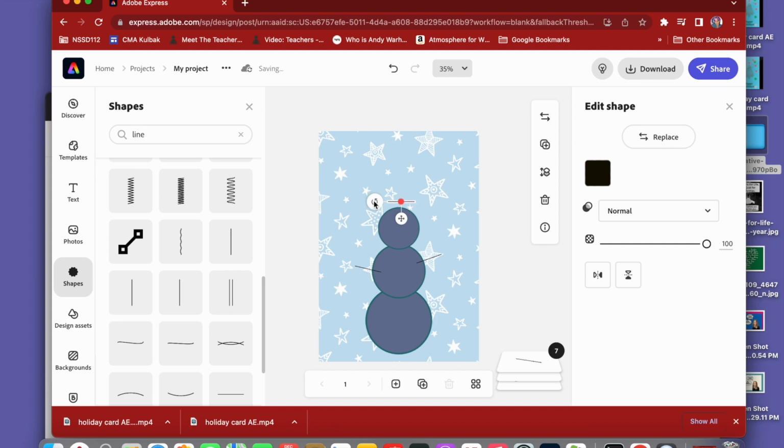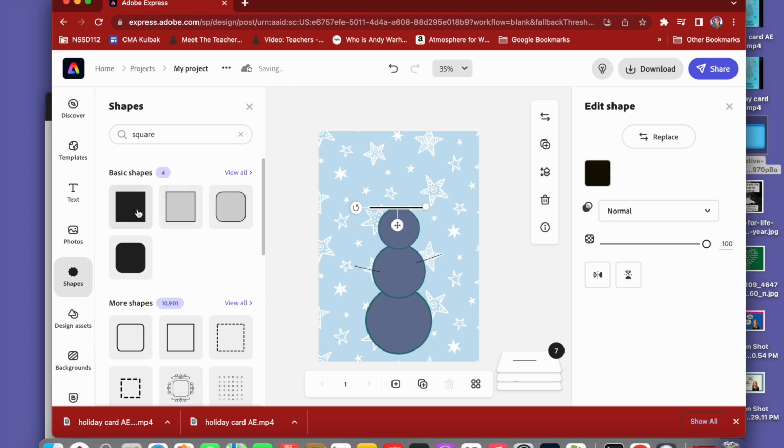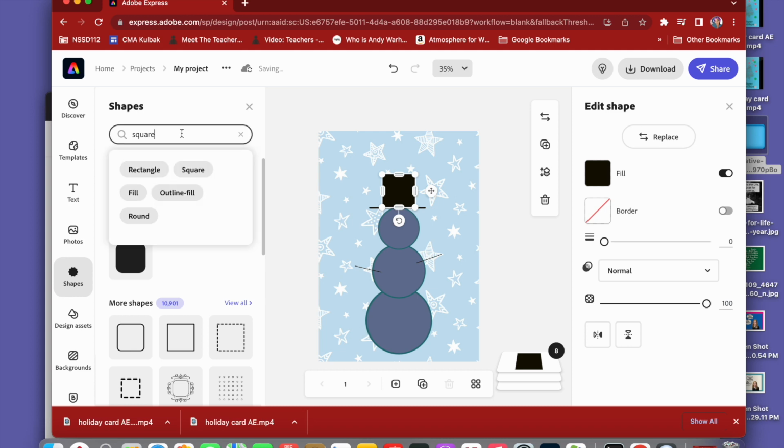So now that he has arms, I'm going to use the shape tool again, put a line on top of his head, and then type in square and make him a hat. And I'm going to keep it black. And you can move it and you can adjust it. And I'm going to keep going with the shapes, and I'm going to make eyes and a nose, and I'm going to speed it up.